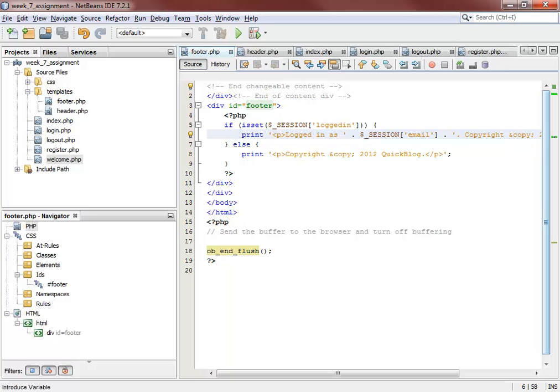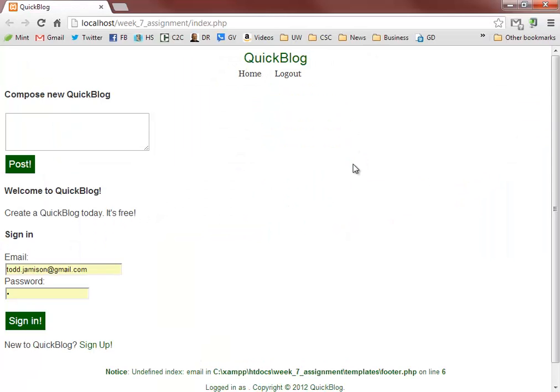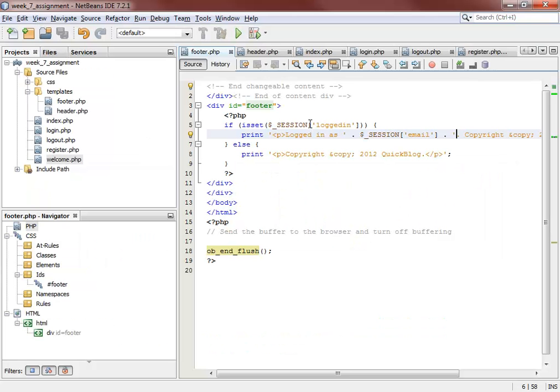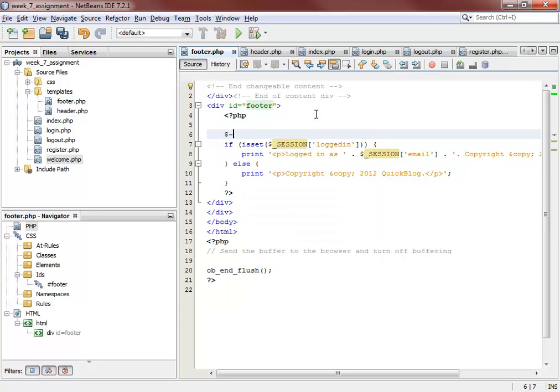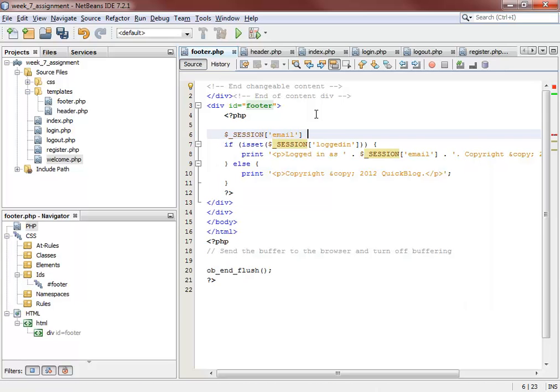If I rerun my index page, you'll see that it should say undefined index email, and then it's logged in as copyright 2012 quick blog. That's what we want for right now. Here's what you could do if you want to test this to make sure that it's working: you can just say session email equals, I'm just going to say tjameson@csc.edu.